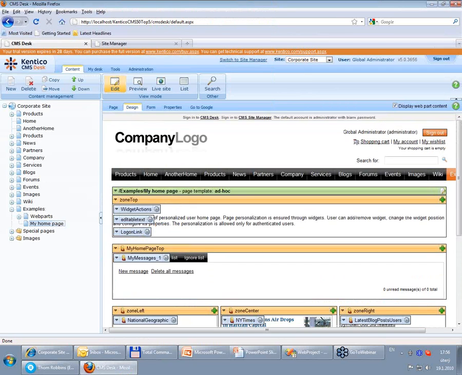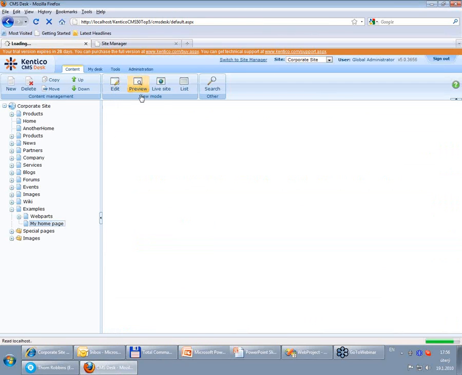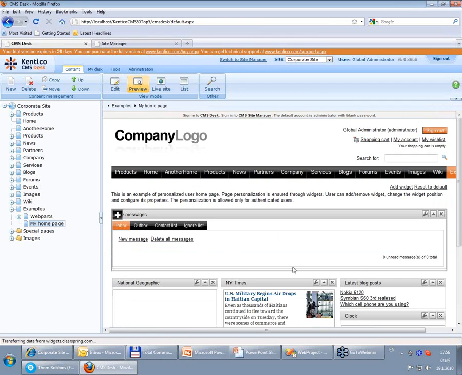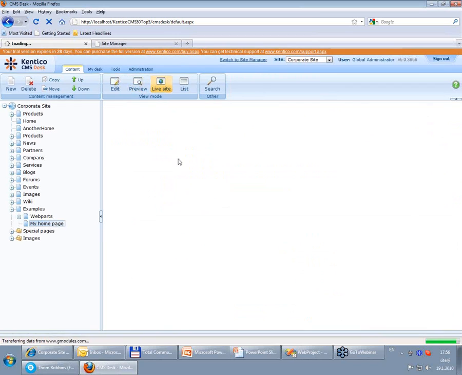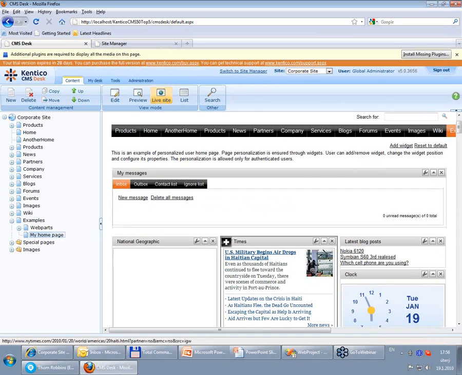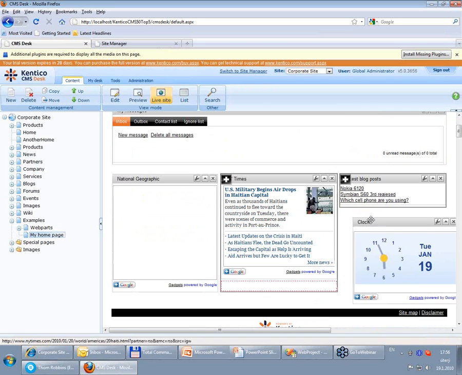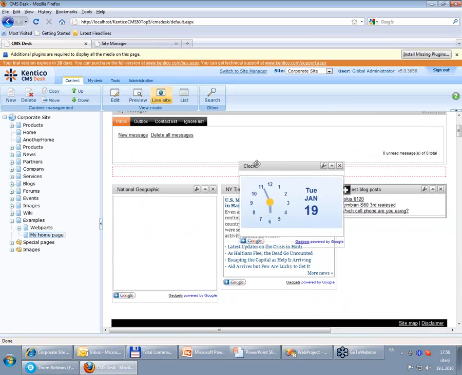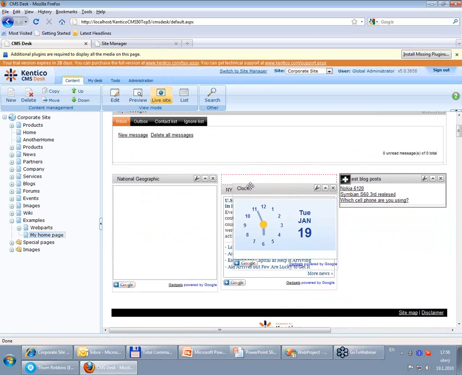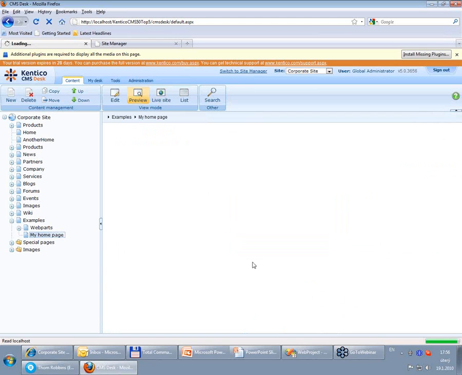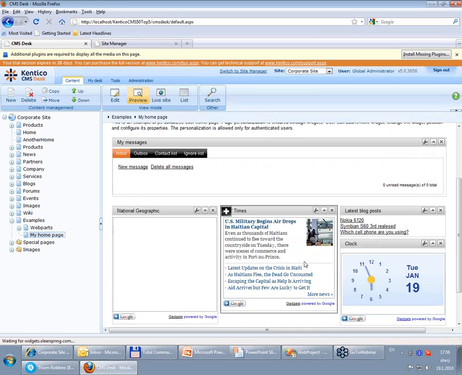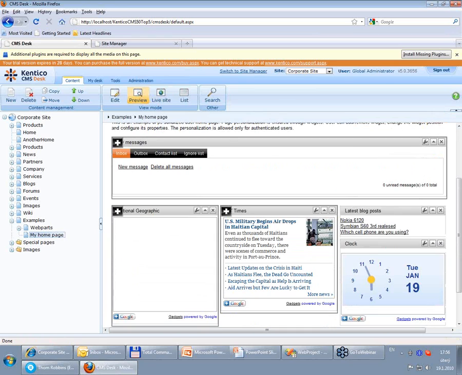For the end user, the zones have the user icon in them. You can see it is selected that they allow user personalization, and the user personalization takes place on the live site. So unless you are on the live site, you see the default widgets and you cannot modify them. But if you are on the live site, you can personalize your page as a site visitor.